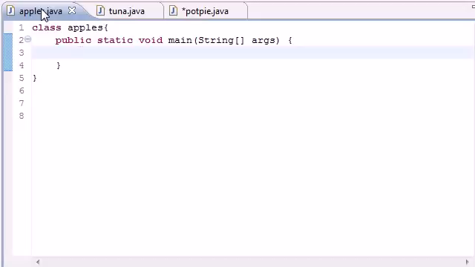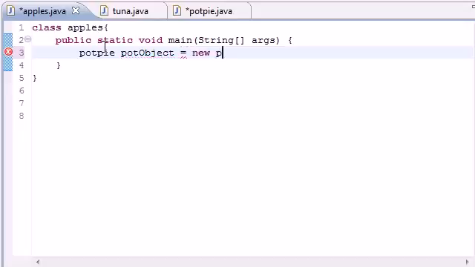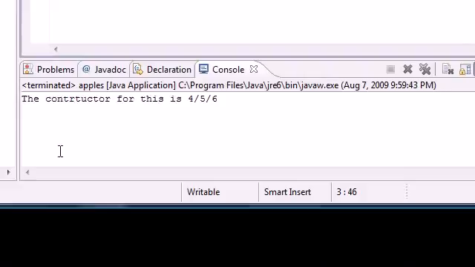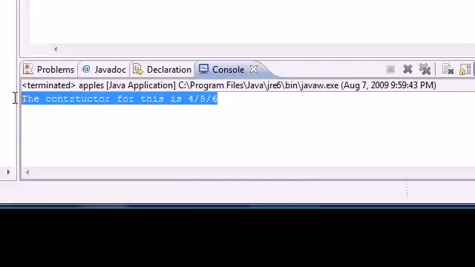What we need to do is go ahead and create an object now, and I'll call it PopPy, something like pot object. That pot object is not important. You can name it whatever. New PopPy. And I know I should have proper months, days, and years, but I'll use 4, 5, 6. 6 seems like a good year, a long time ago. So now that we create this object, we should get a nice little string at the end if I didn't mess anything up, and it says the constructor for this is 456.